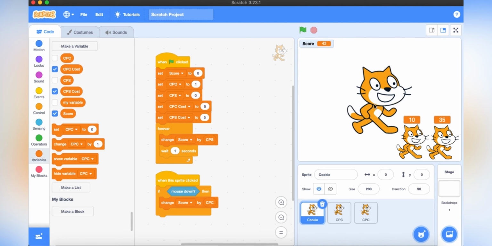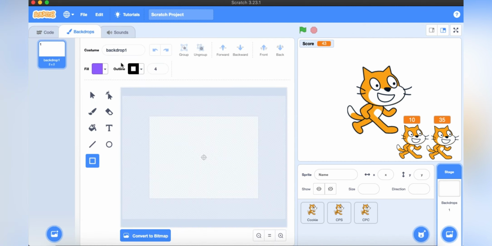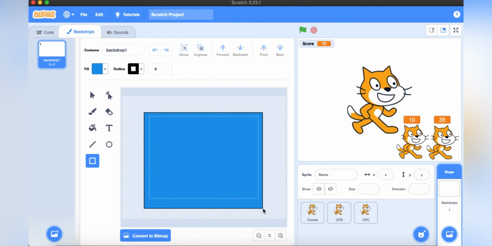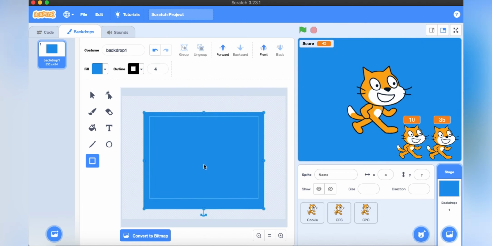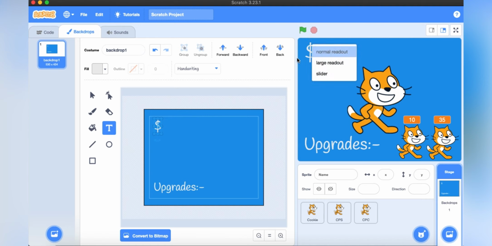Yep, like that. And now let's change the backdrop to whatever you like. For example, I'm going to keep this. Yep, so that's the upgrades. Let's just increase the size.